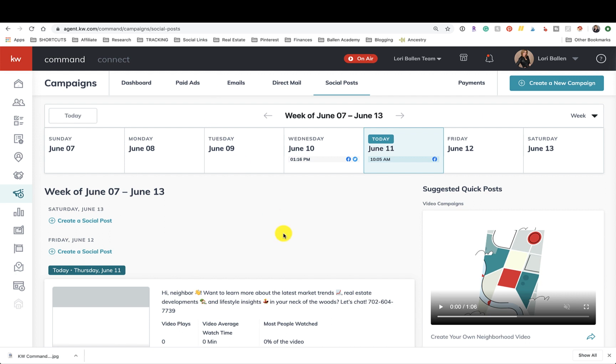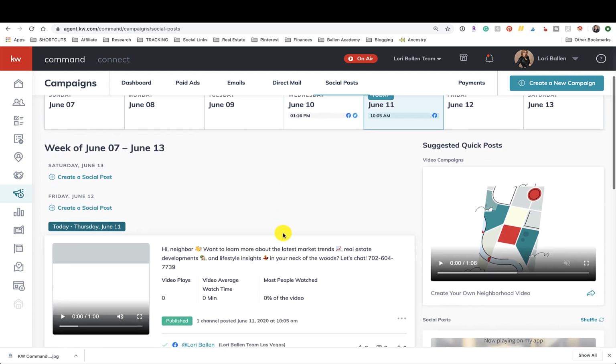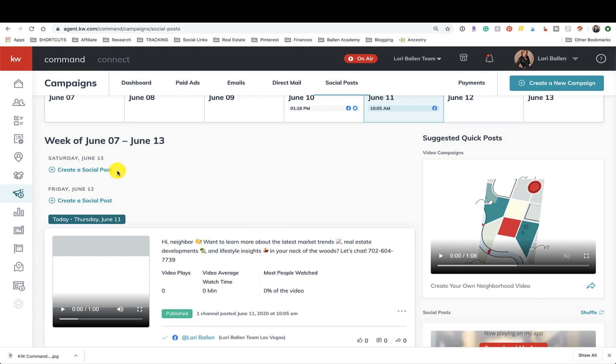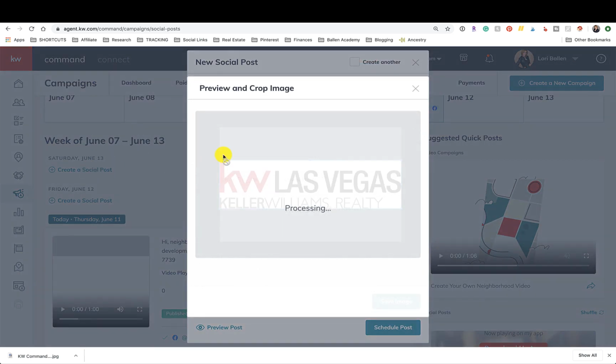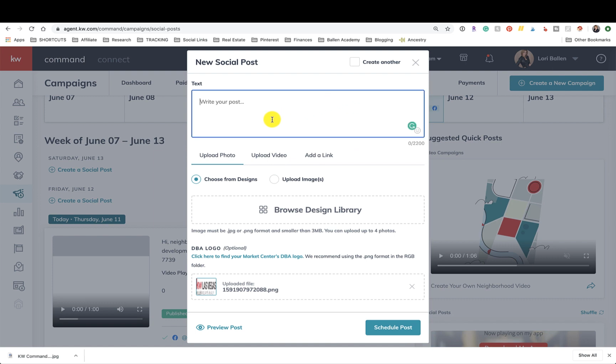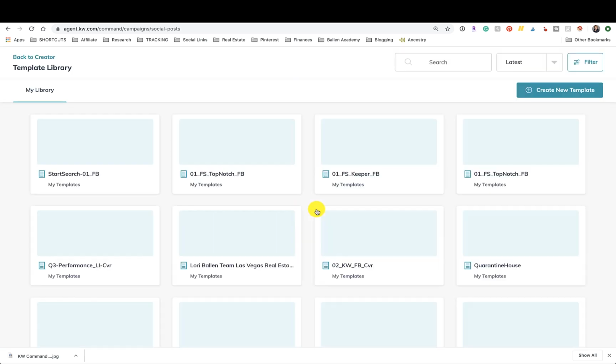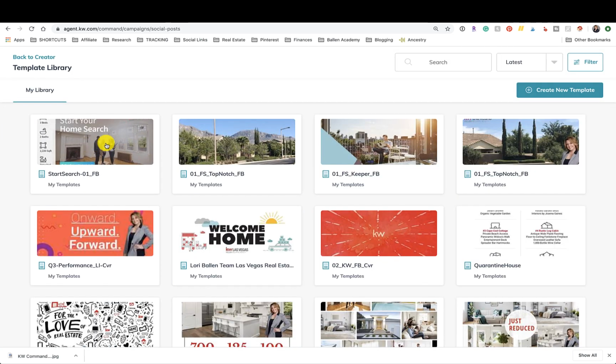Oh, I refreshed the whole page. I meant to just refresh that one spot. Okay, create a social post. Let's go back to there now. There we go. Okay, now browse design library. There's the one we just created.